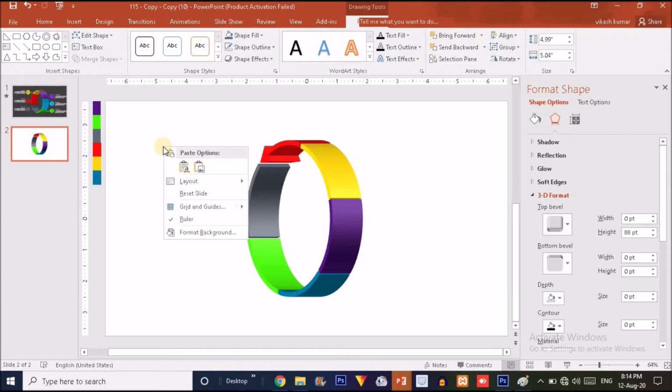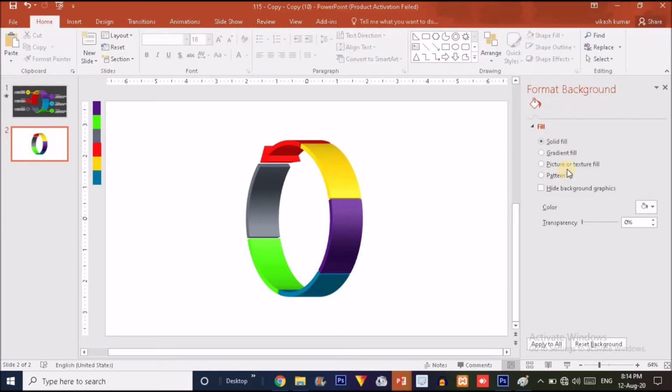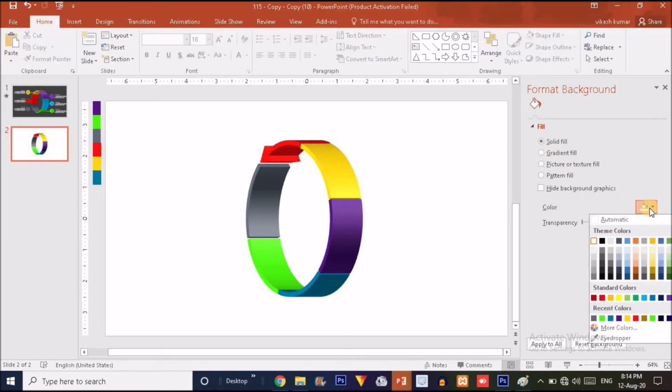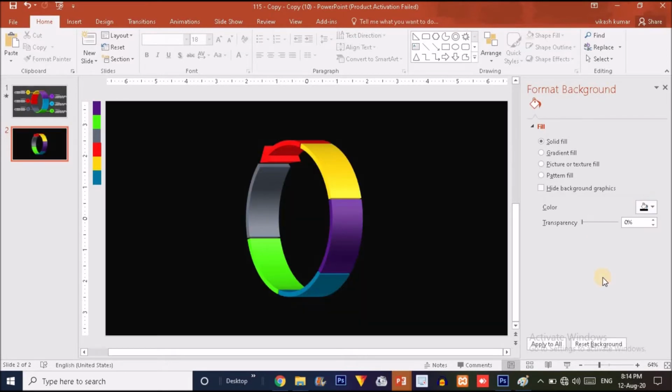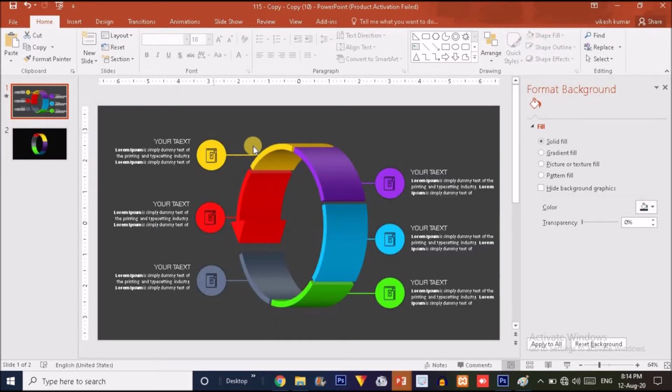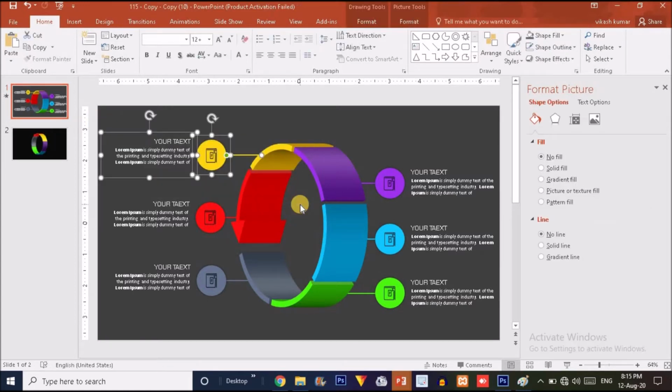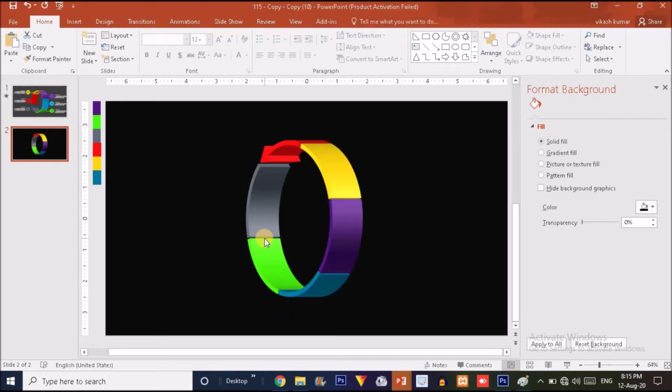Now what I'm going to do, I'm going to change the background format color, the background color. Like I'm going to use a black one, this one. Okay, so now what you have to do, we have to copy this text group over here by pressing Ctrl C, and we will paste it over here like this.